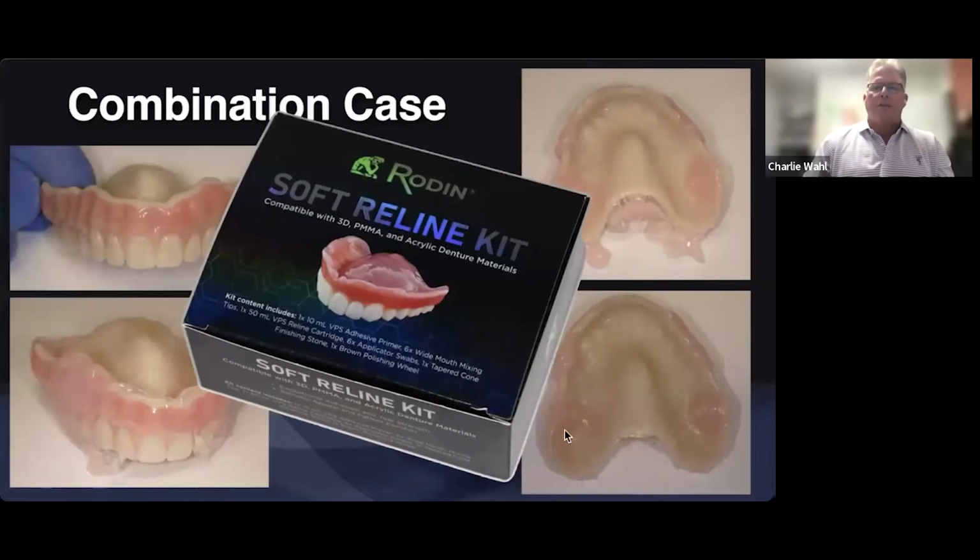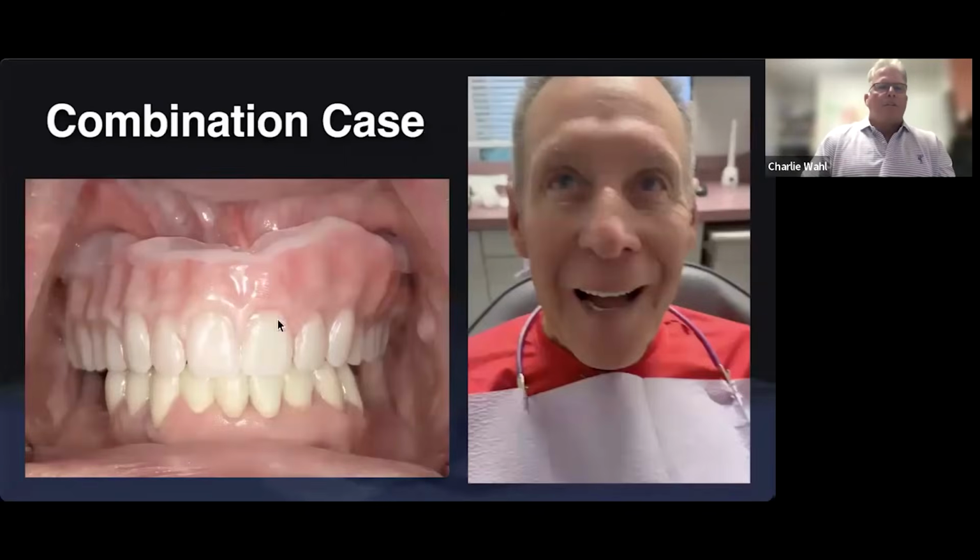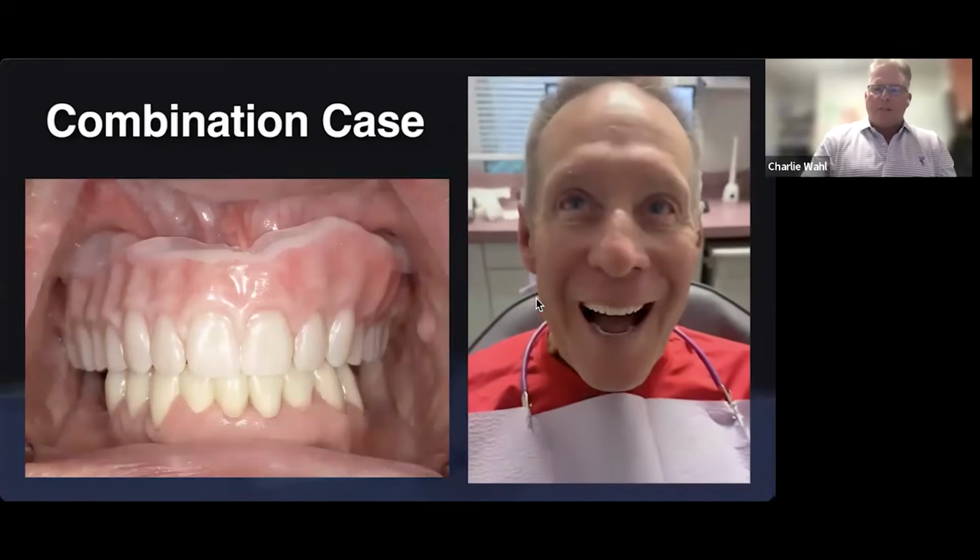You can see where these extra pink areas are, it really did fill in. He had a lot of shrinkage in some of those extraction areas. And so here it is in the mouth. We trimmed it off. Good border extensions. I love this video. Hopefully you guys can hear it.